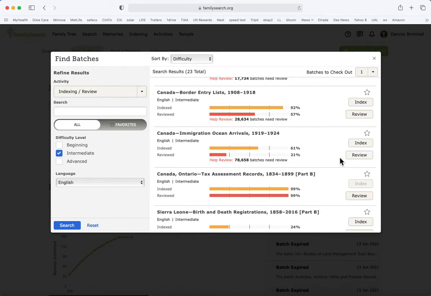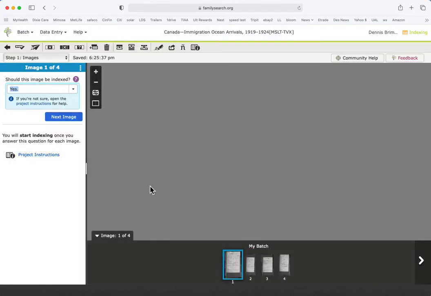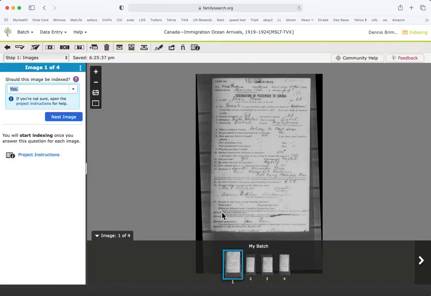And you can do one of two things. You can do indexing or you can do reviewing. Let's start with indexing. Click to index. A little question will come up and just ask you to read the instructions. Hit OK. And what you'll see is that you will see 4 immigration cards.